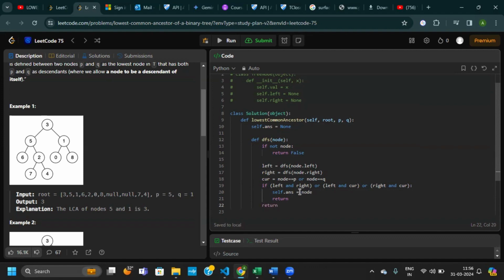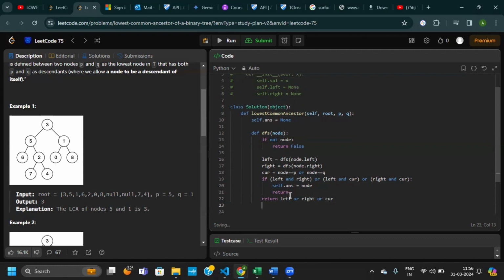And we have to return that number also, as the output is given 3 for returning, and our answer will be there in the left, or right, or current. Okay, this is done. And lastly, we have to write DFS and pass root in it.